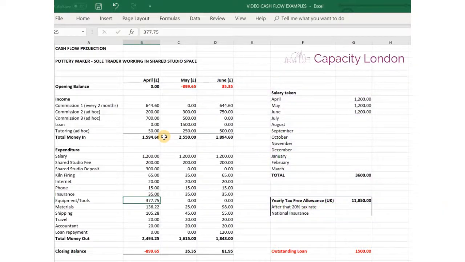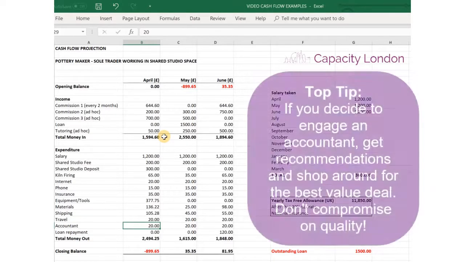She also needs to buy some equipment and tools because she is just starting out, and she needs to spend some money on materials and shipping, travel, and she doesn't feel that confident with numbers, so she's deciding to take on an accountant, which works out at about £20 a month for her. So if you are going to look at getting an accountant, it's definitely worth getting recommendations and also to shop around for the best price.